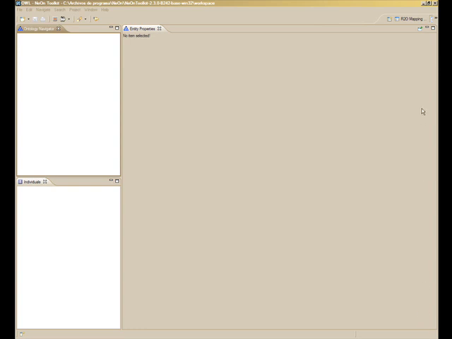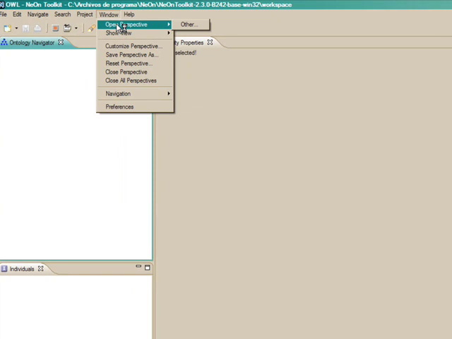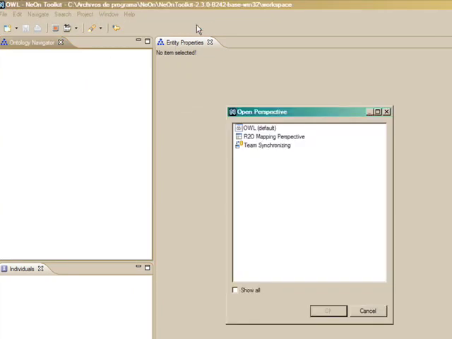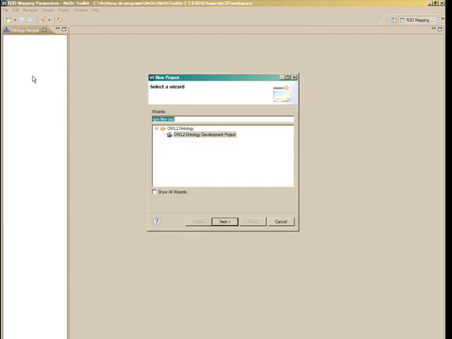To open the ODEMapster perspective, choose Menu, Open Perspective, and then click Other. Now choose R2O Mapping Perspective. Right-click on the Ontology Navigator area on the left side, and then choose New Project.